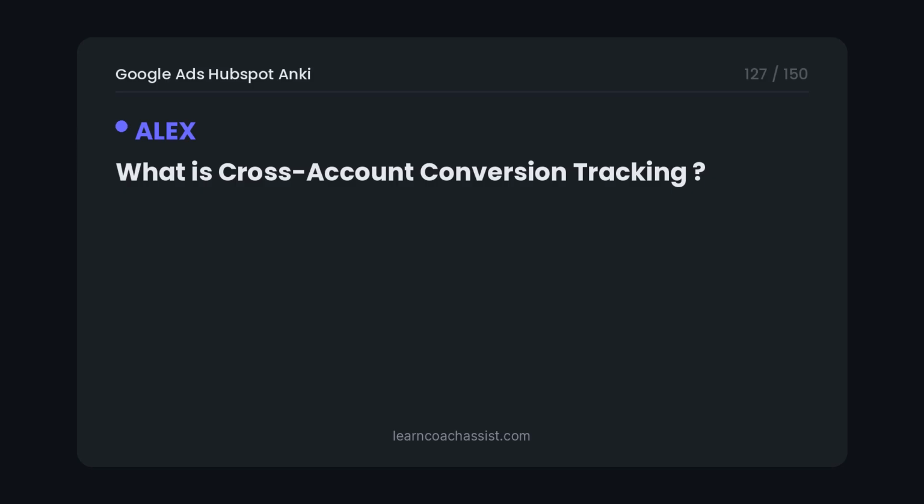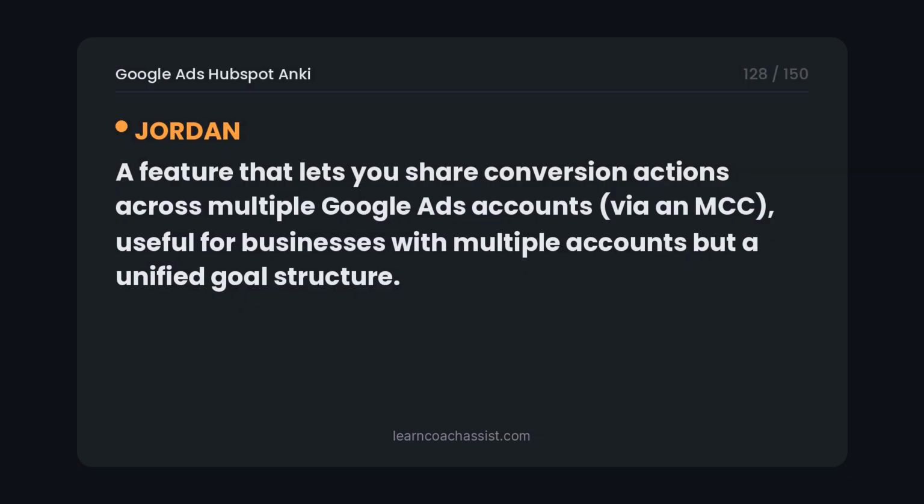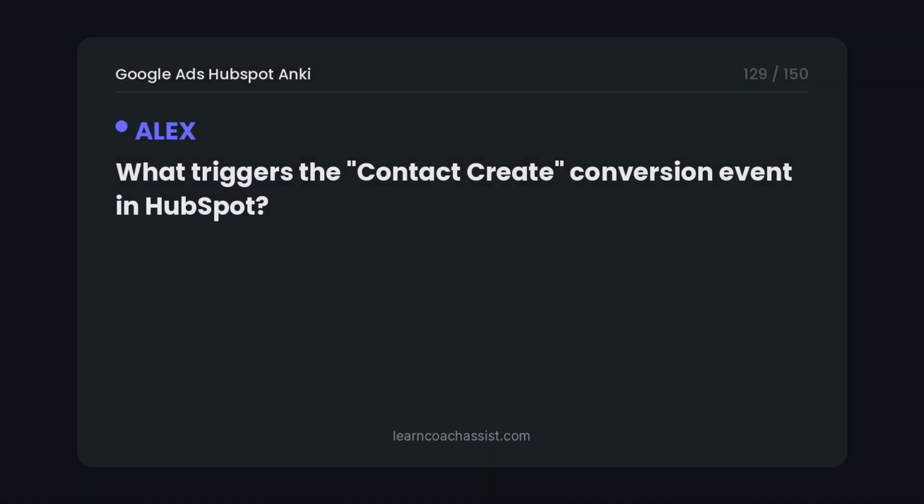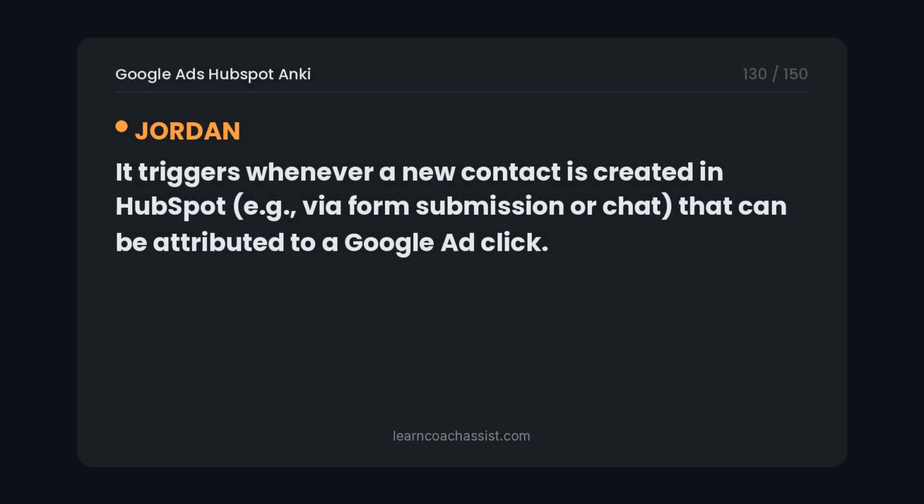What is cross-account conversion tracking? A feature that lets you share conversion actions across multiple Google Ads accounts via an MCC, useful for businesses with multiple accounts but a unified goal structure. What triggers the contact create conversion event in HubSpot? It triggers whenever a new contact is created in HubSpot, e.g., via form submission or chat, that can be attributed to a Google ad click.